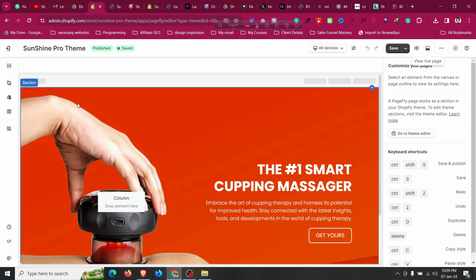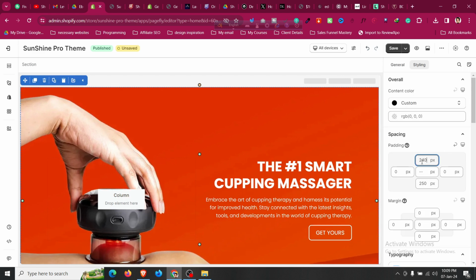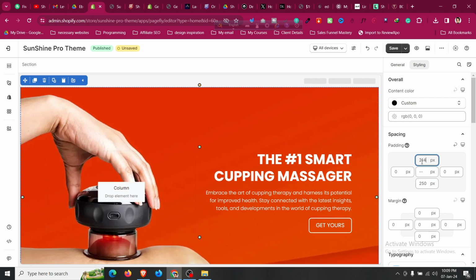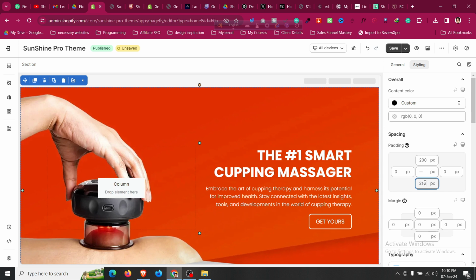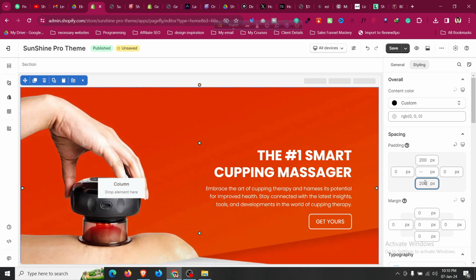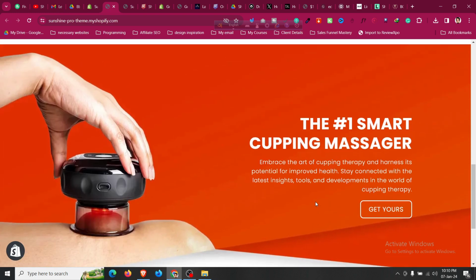How to fix it? Go to the section, go to styling, let's make it 200 and 200. That will be better. The height will be reduced. Then press Ctrl Shift S for the shortcut, or Command Shift S if you are on a Mac, so we don't need to use the button again and again. So click on view live page and let's see if the page has been reduced. So you can see the space has been reduced.